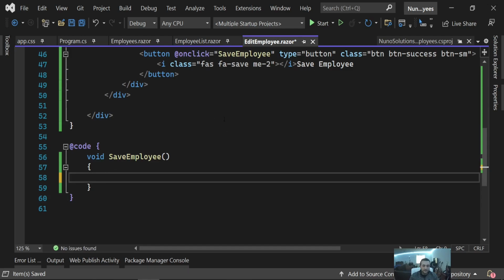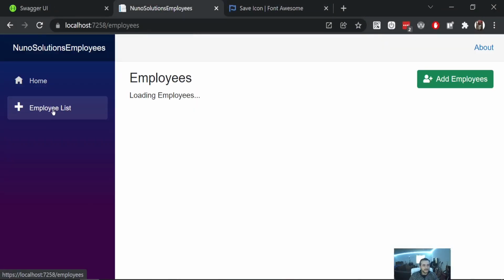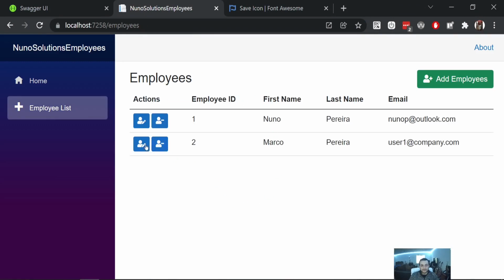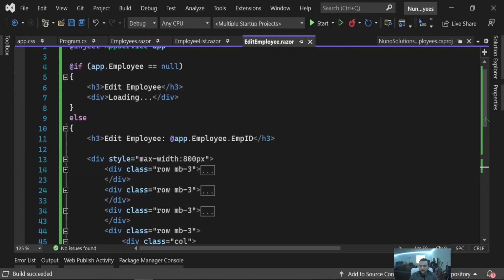Let me just run this first before I end it, just so we can see the save button on the screen here. So let's go to the employee list page, and then we'll click edit on Nuno Pereira. And now you can see we have a nice little save employee button here. Another thing that's interesting is that these input controls are kind of big. You can make these smaller, and this is the last thing I'll show for this video.